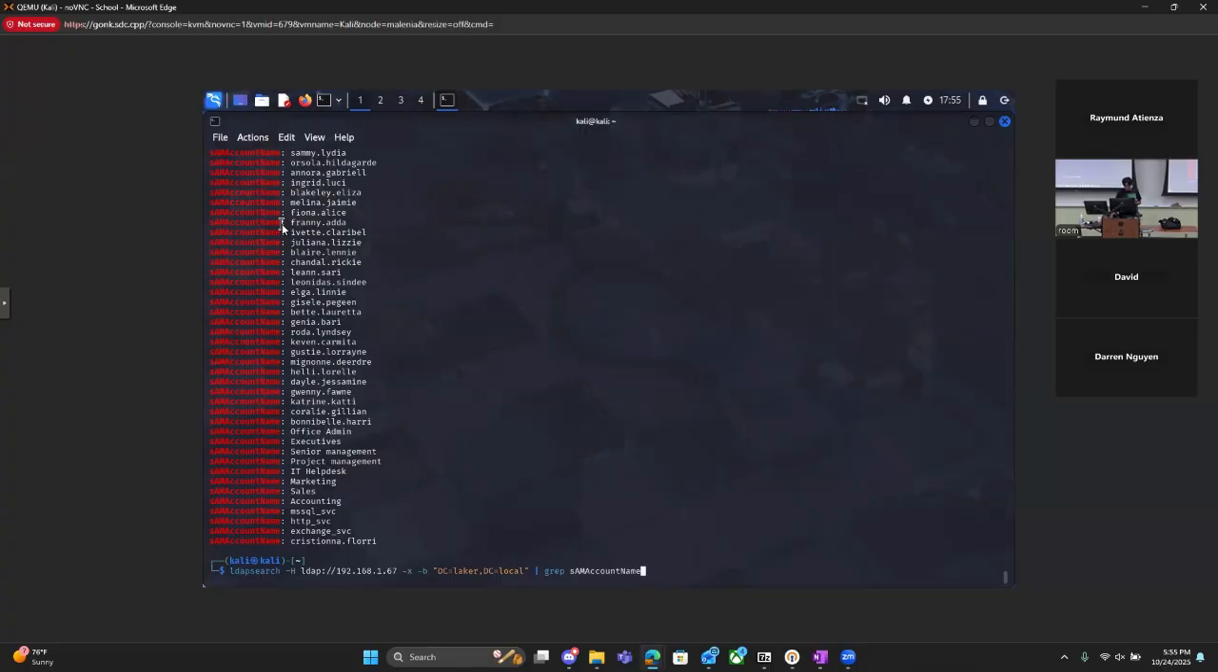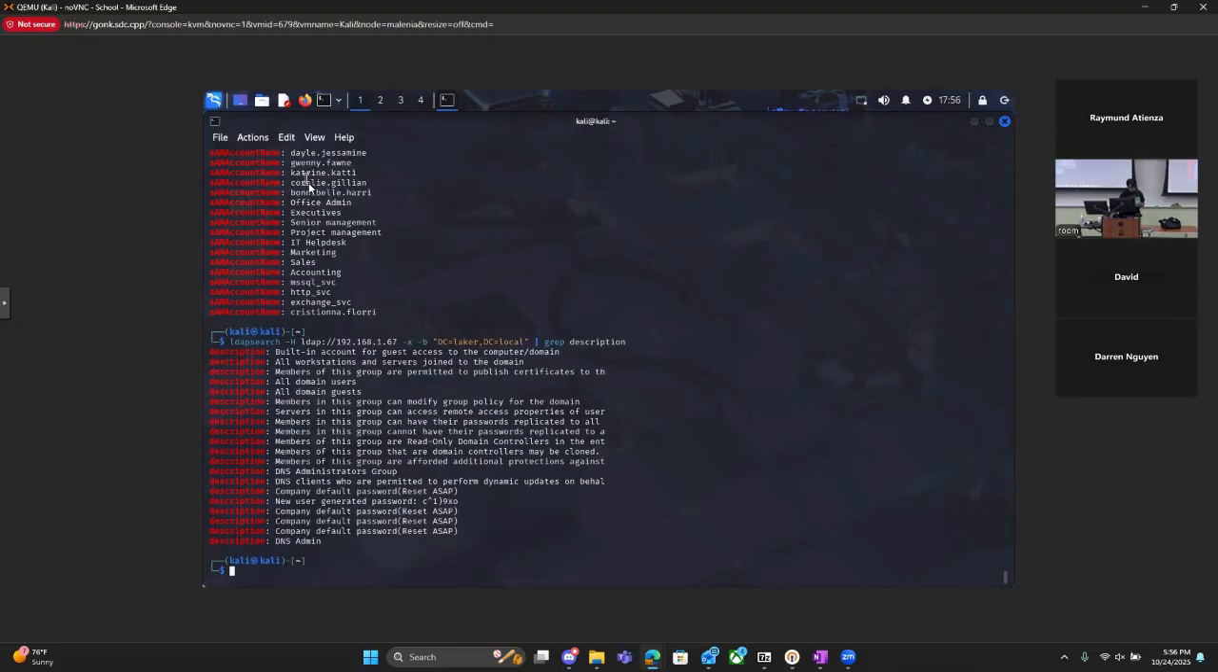And you could also do the same for the description field, because this command lists most of the attributes about all the users and groups. So if you only grep the description, you can see that there is a comment that says new user generated password, and then this would be the password.